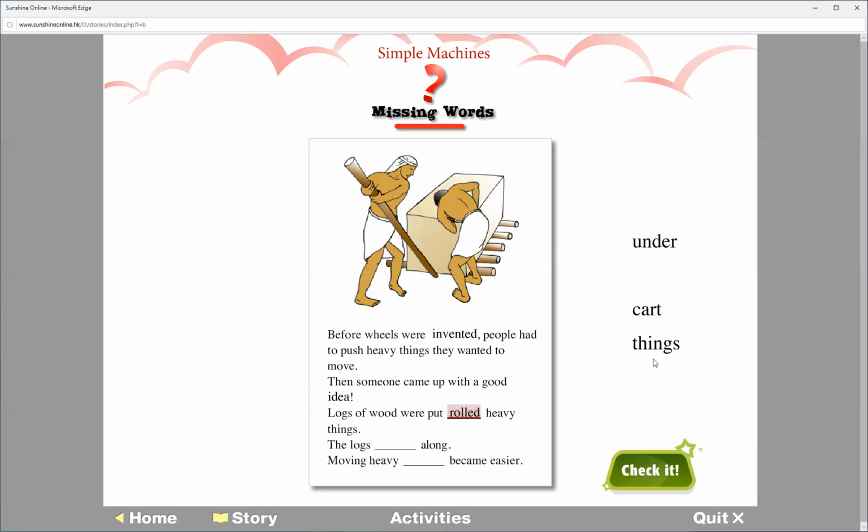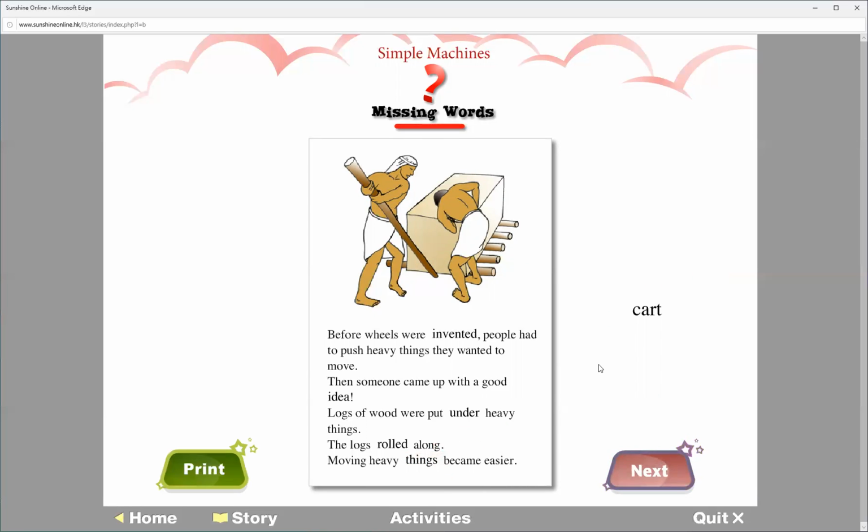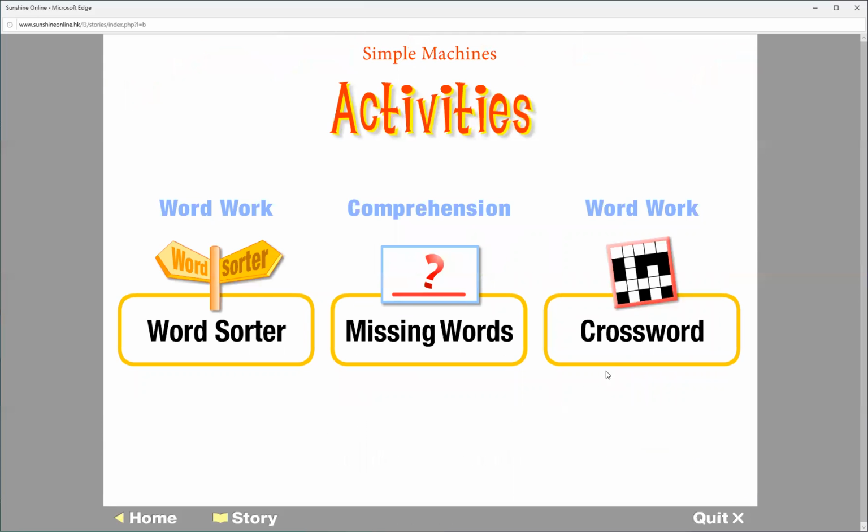Try again. You can do it. Fantastic. Try the next word. Fantastic. Try the next word. That's great. They're all done. Click on Print to print your missing words page, or click Next to finish.